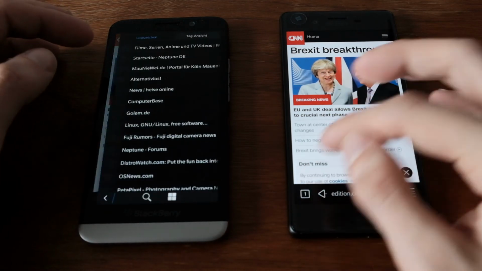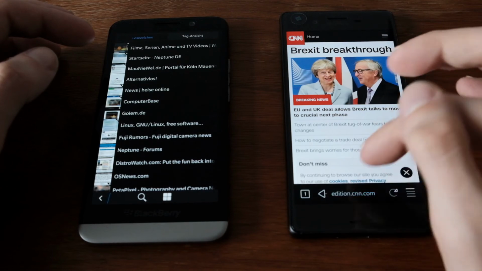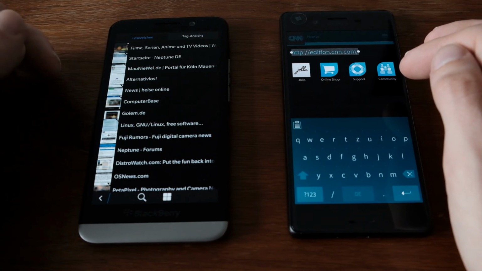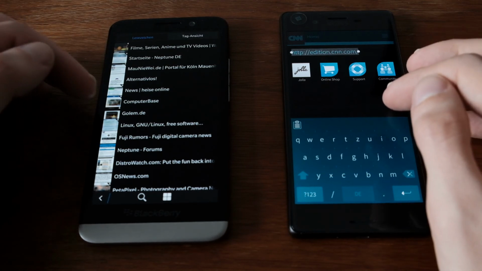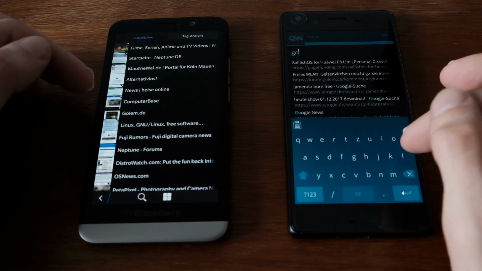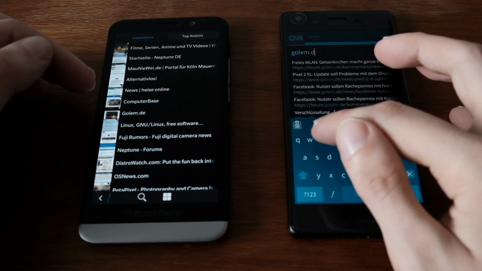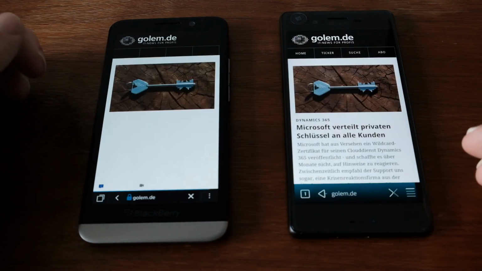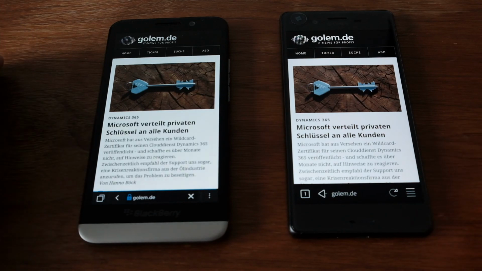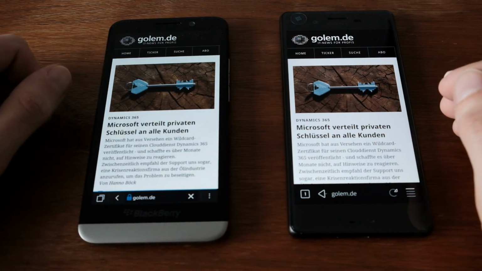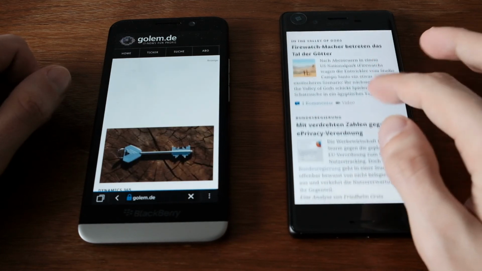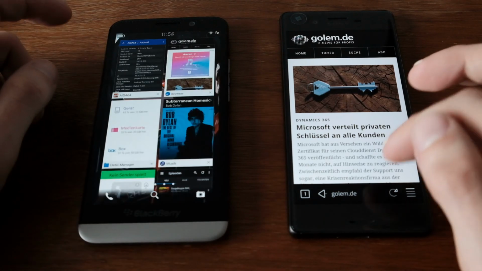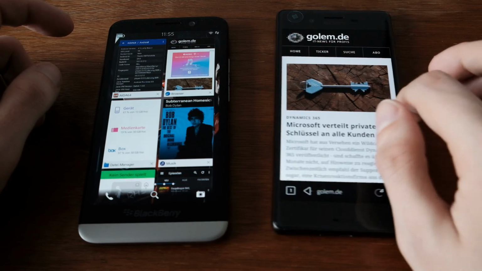Let's go to bookmarks here, and let's go to bookmarks here. We don't have any bookmarks, but let's load, for example, the website golem.de. 1, 2, 3. And again, faster on the Xperia X device. So as expected, of course, on a more powerful device, you will have faster loading times when it comes to websites. And then let's end this comparison test here.